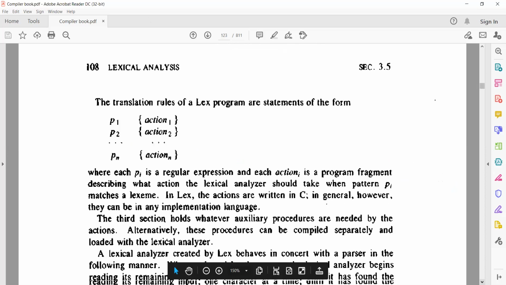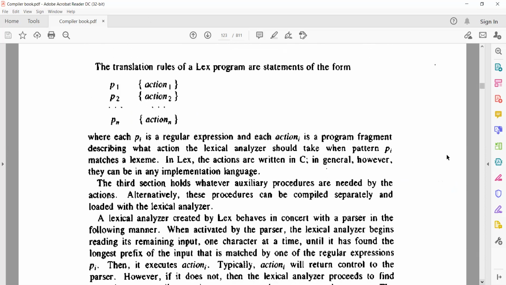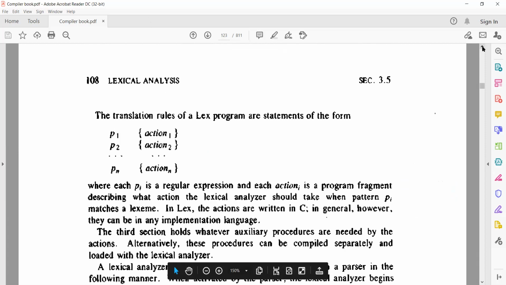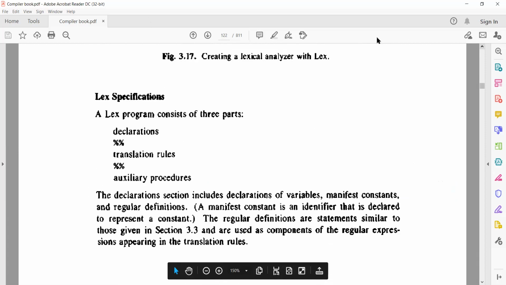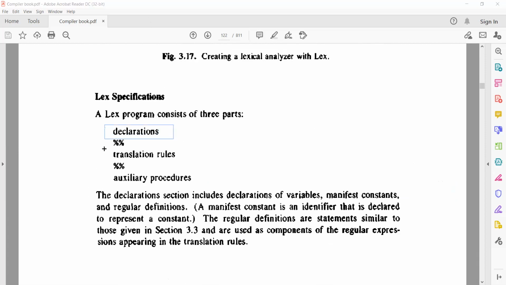Then the translation rules are the second portion. This is the first portion, this is the second portion, and this is the third portion, and all these three portions are separated by these two percentage symbols. We have already discussed this, so let's talk about translation rules.